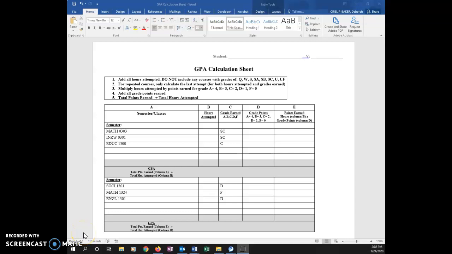Today we are focusing on how to calculate your GPA. GPA stands for grade point average. It is the average of the grades you have earned at an institution. While GPA doesn't reflect your learning, it does reflect how well you have done in your courses.